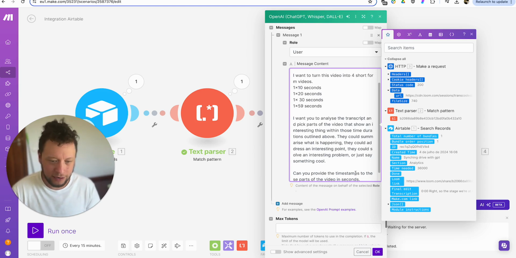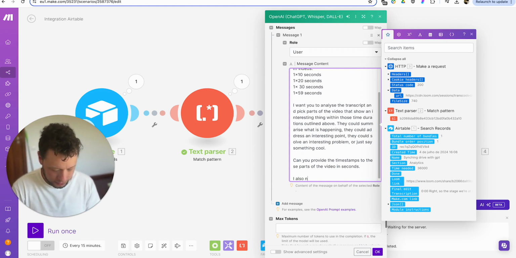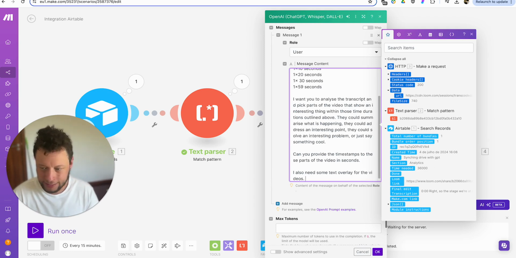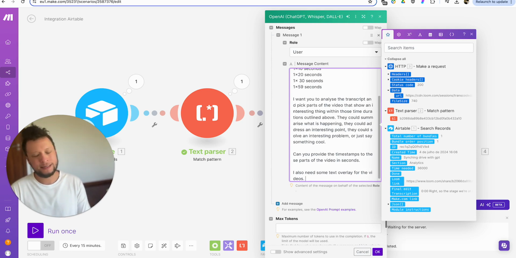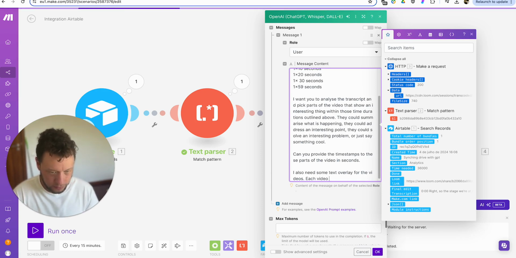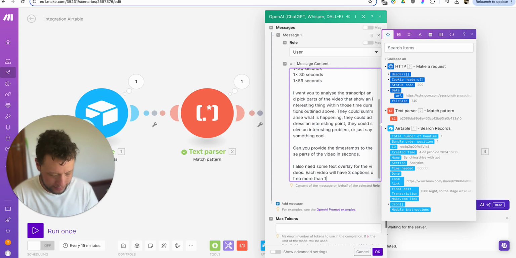What else might I need? All right, so it's making a video. I don't just want a video. Let's get some text overlay going as well. So I also need some text overlay for the videos. Again, you might want to get really deep into this. Tell it the text will come in at like 10, each text will last for like 5 seconds or whatever. But I'm going to keep this simple for now. So I'm going to say I need text overlay for the videos. Each video will have 3 captions, okay, of no more than 15 words.